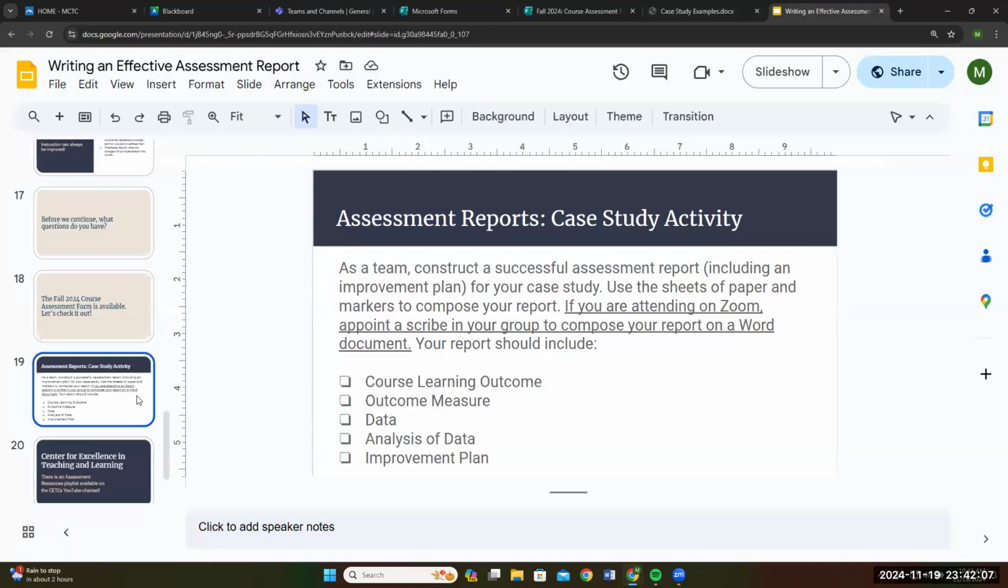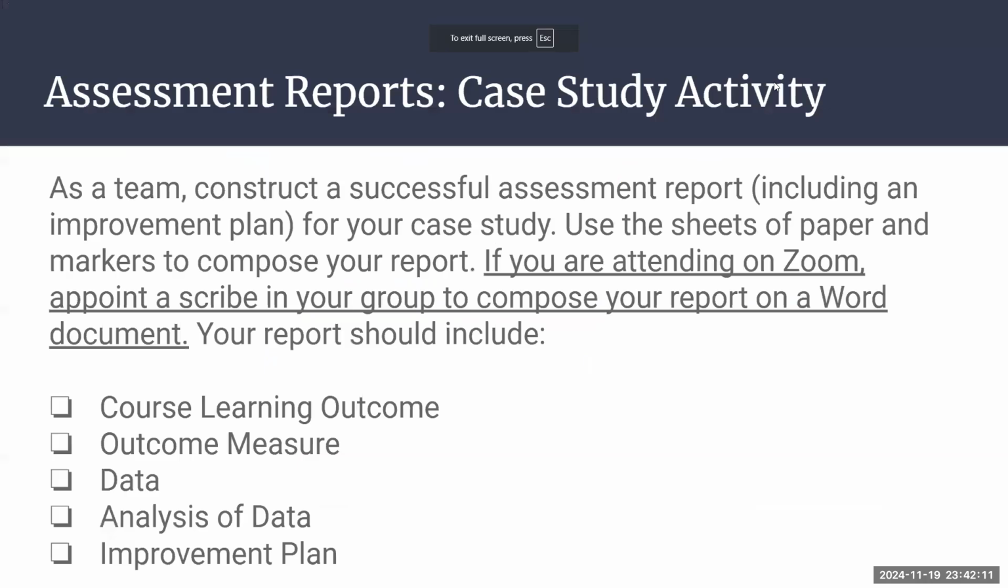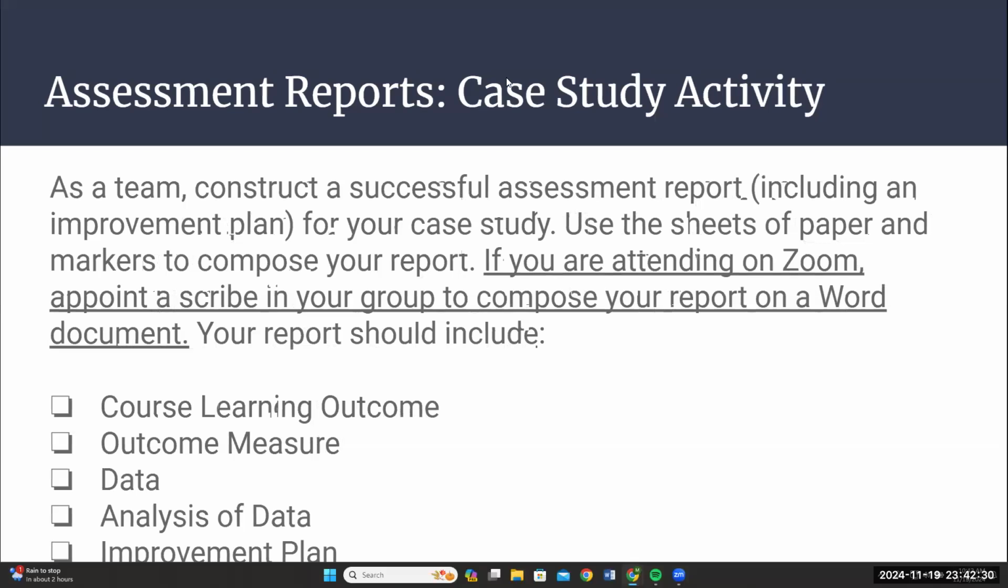I'll leave this slide up here as I start putting everyone into rooms, because ultimately, your report will need to include the course learning outcomes, the outcome measure, data, analysis of that data, and then the improvement plan. Based on that data, what are the issues and how can they fix it going forward? So sit tight, and I am going to start putting all of you into individual breakout rooms.